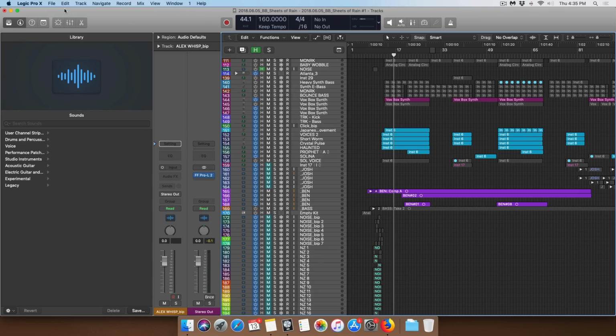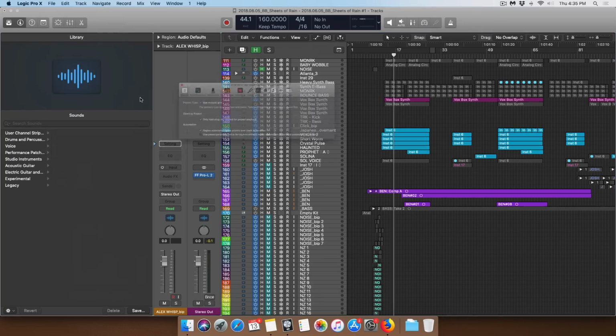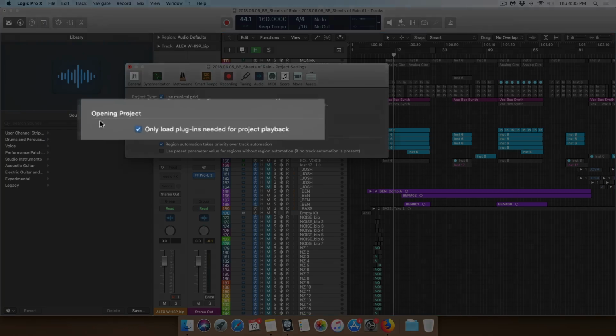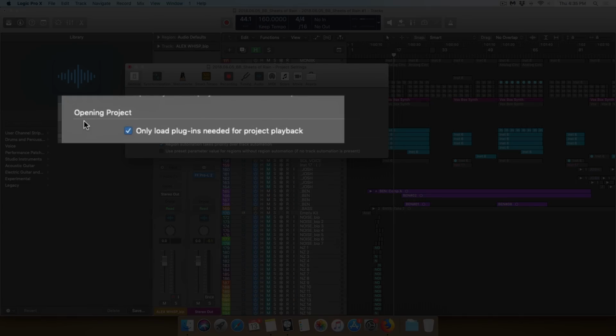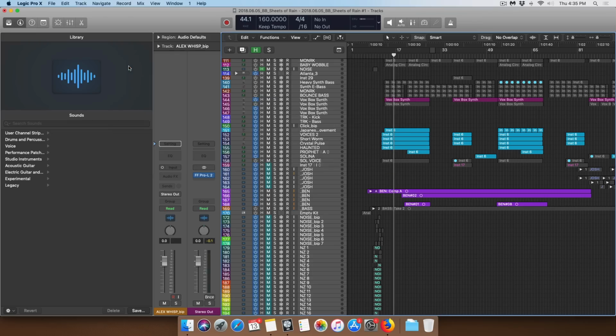To access this particular setting, if we go to File, we go to Project Settings, under General, we now have this new option of opening project and only load plugins needed for project playback. If you feel that you don't want Logic to pick and choose these particular plugins and channel strips for you, you could turn this off, but I'm very happy about this because it'll help my project load.